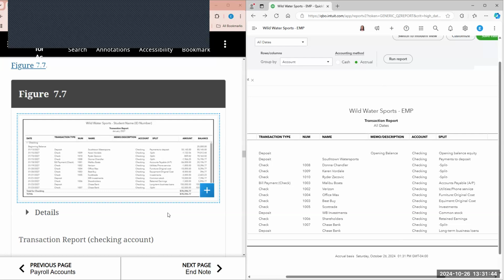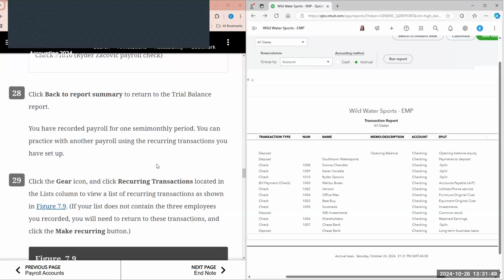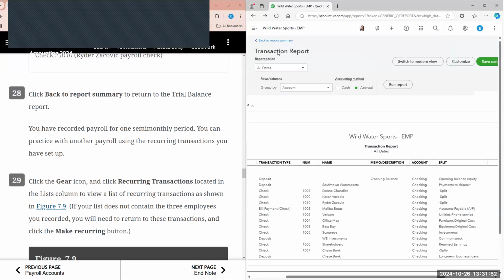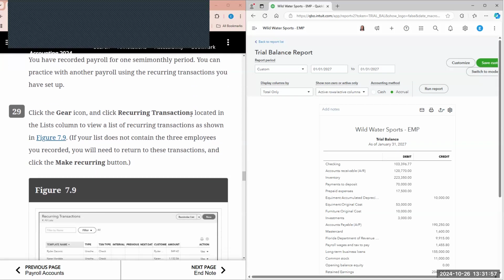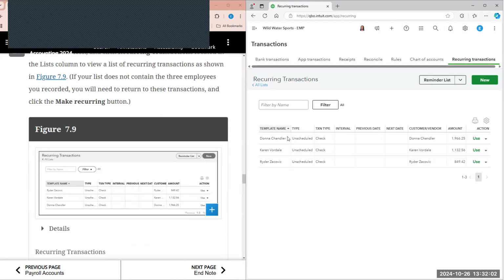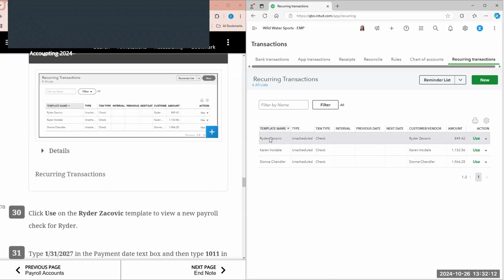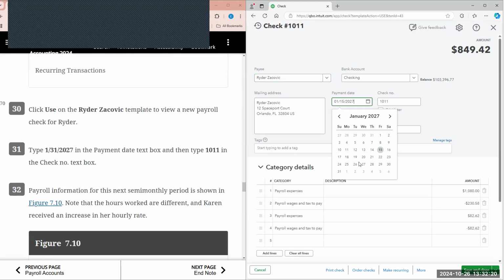All right, so next we move on. We look at our writer, and from there, with writer, we go back to the summary report. And again, you can do the same thing with yours, go through it, everything. We click on the gear icon as we saw up above. We click recurring transactions, and then we see that we have these three. We have the first, which was Donna Chandler, Karen, and Ryder. But, obviously it's in backwards order. Same thing, though. We still see it. So we use Ryder Vortic. We select use. And then we type the 31st.